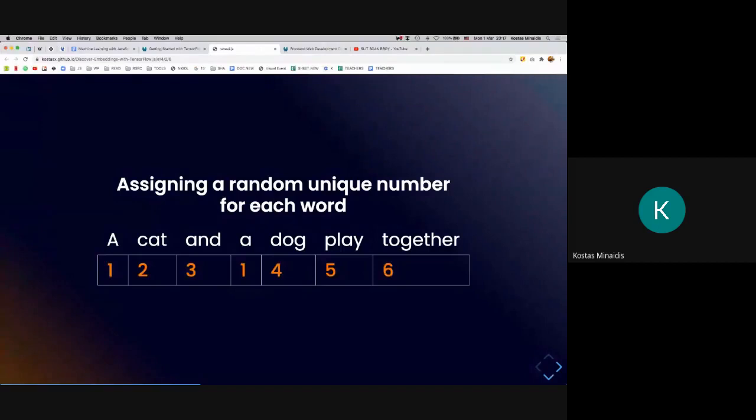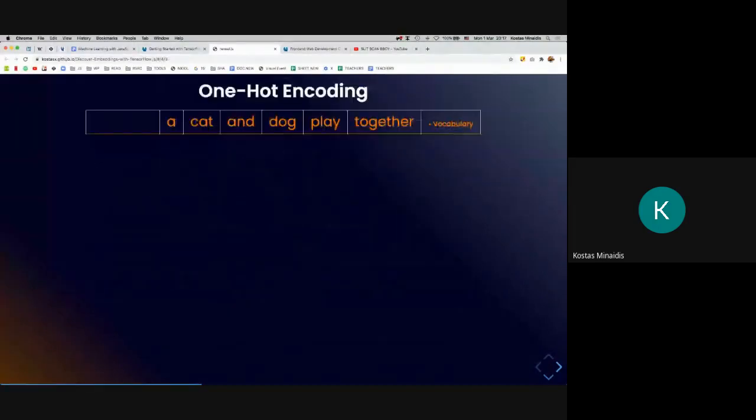Another technique to encode words into numbers is the one-hot encoding. For one-hot encoding, what we do at first is take all the unique words that exist in the vocabulary.